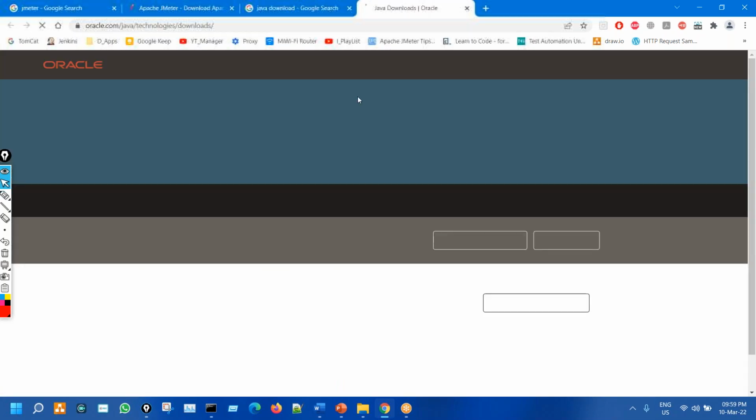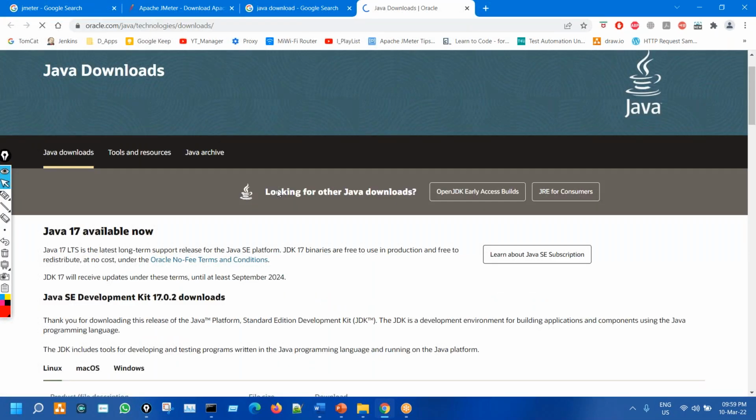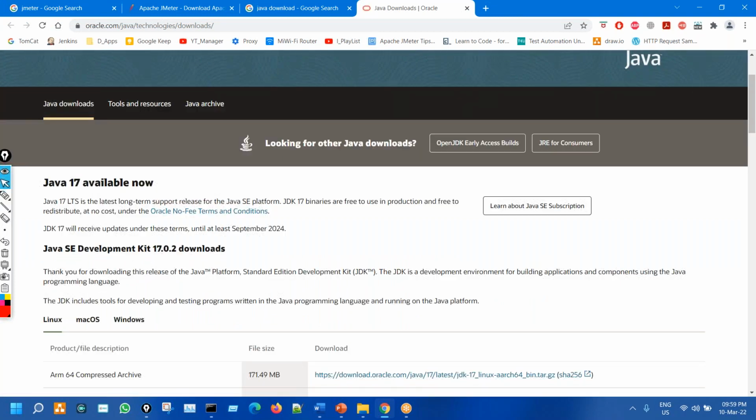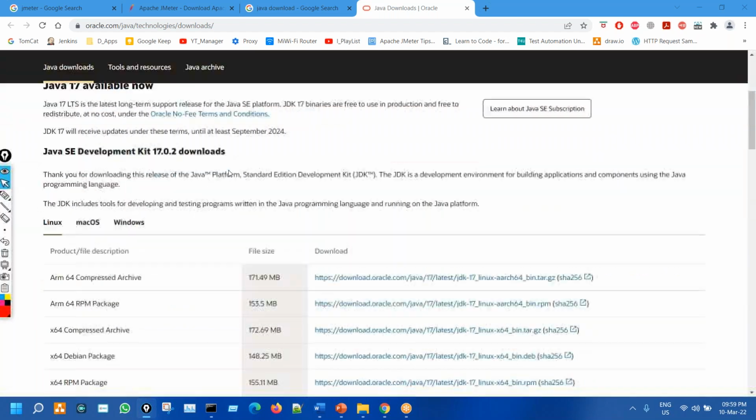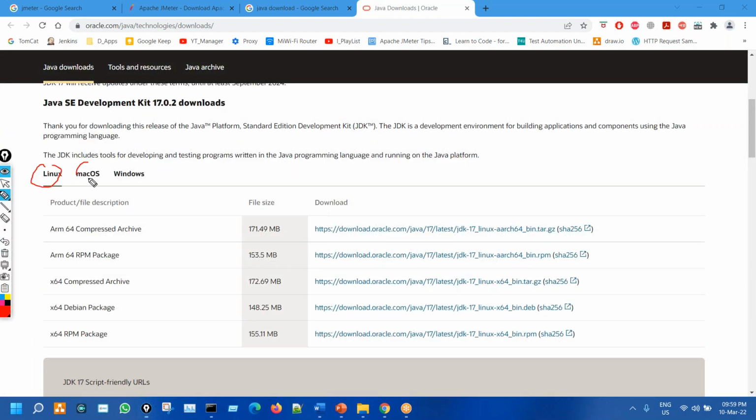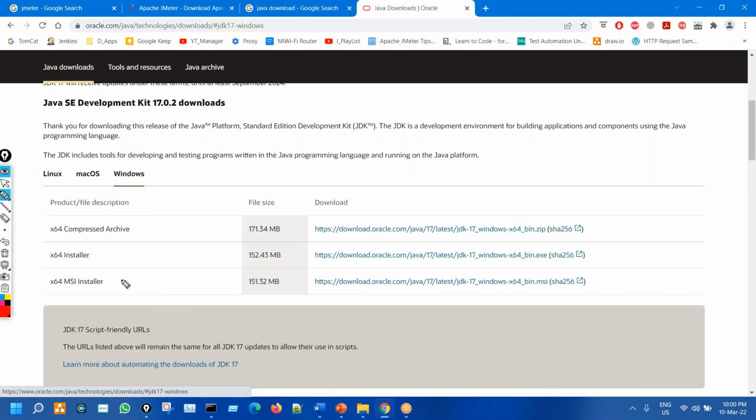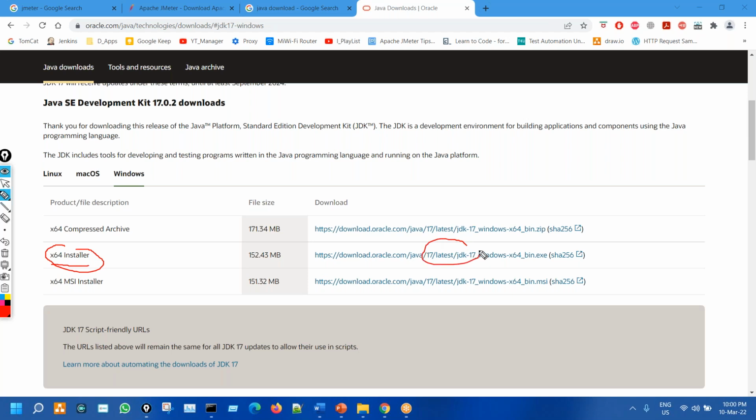Now, when you come to this page, you will see Java 17 available. Java version 17 is the latest version. To download it, you have options for Linux, Mac, and Windows. Let us say you have to download on Windows. You click on the Windows link, and whether you want 64-bit, yes, 64-bit. You just click on any link. I think this one is the main one, and it will be downloaded and you have to install it.